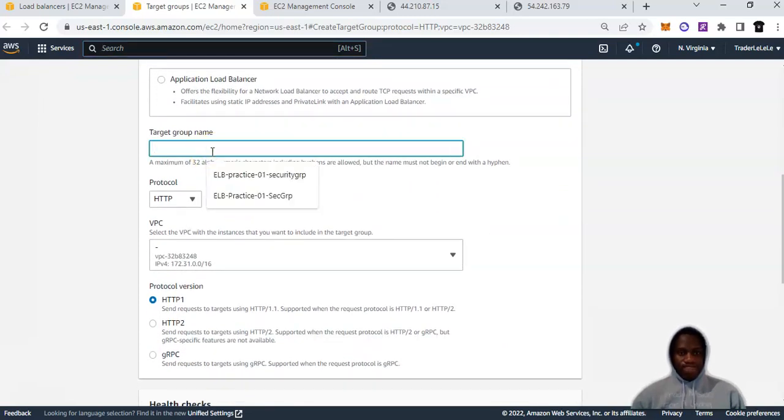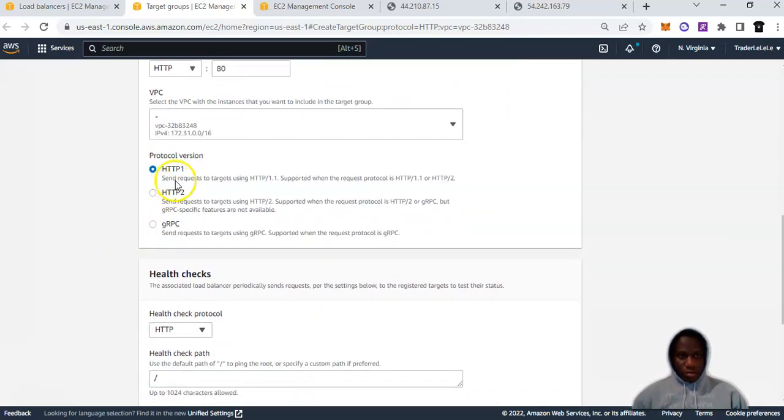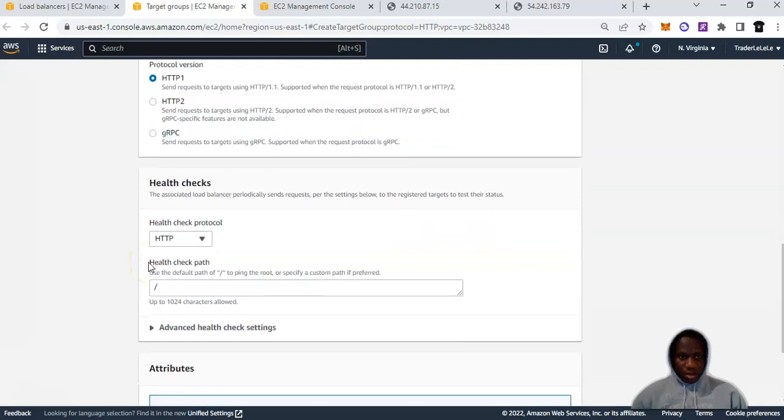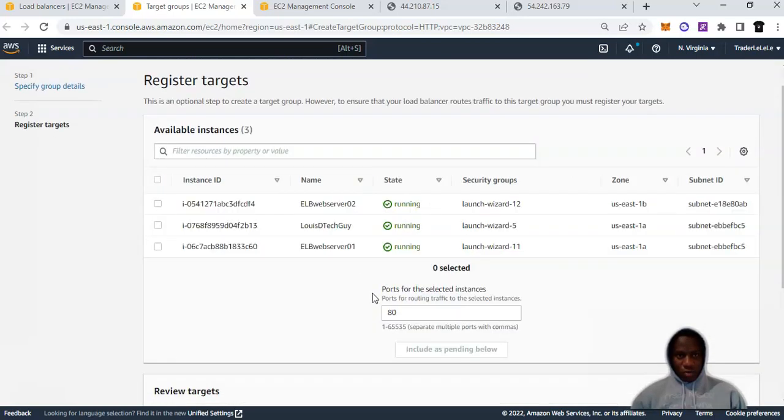Target group name: ELB practice 01 targets group. Leave the default VPC, protocol HTTP1, health checks, we'll do nothing there, attributes, and then we'll click on next. I hope it goes on next. So on next, we can see that we want to put the two instances into a target group.